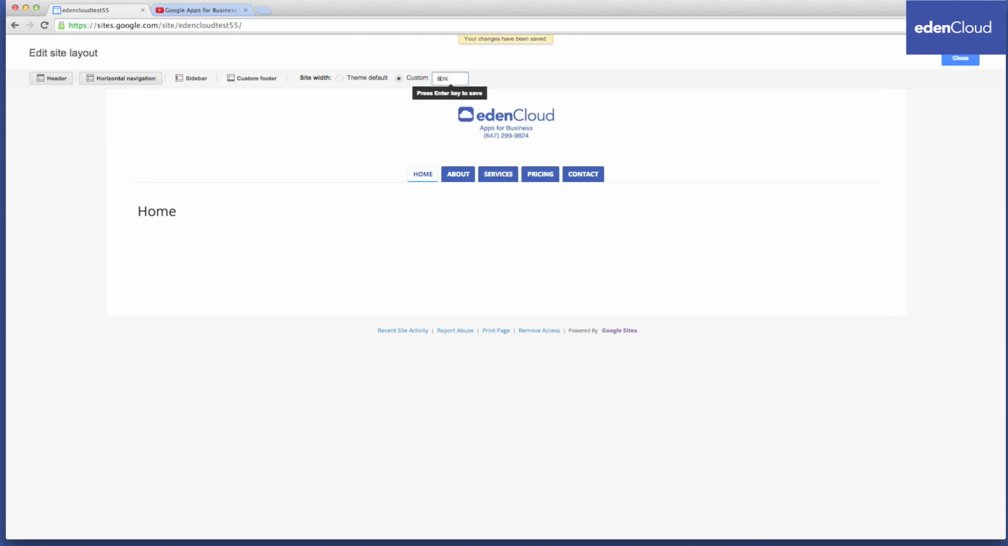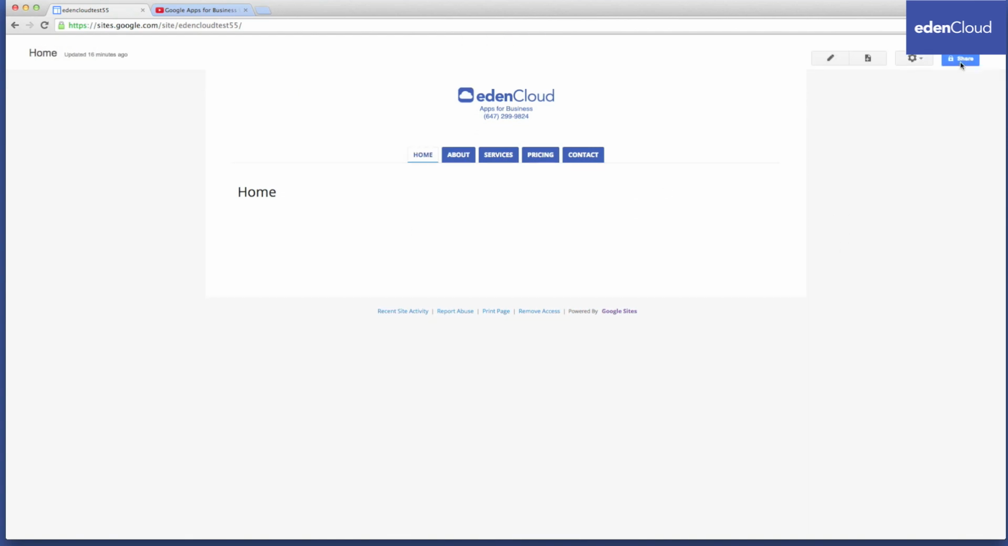All right, let's make it a little smaller there. There we go. I think 60 works. So let's leave it like that. Click on close. And now we want to edit this page. And to do that, we press this edit page button up here.